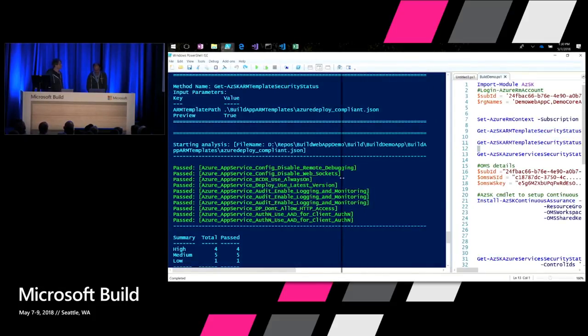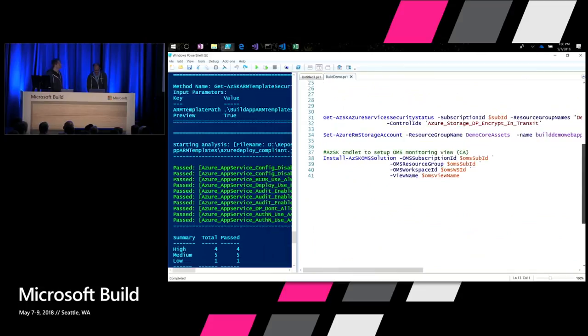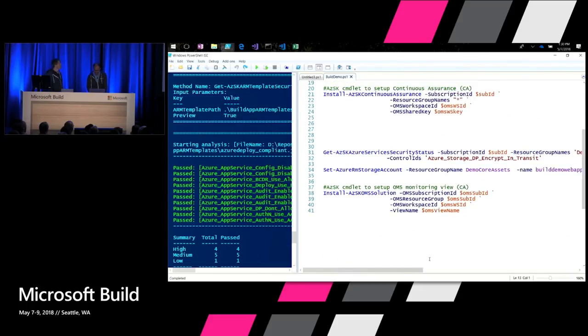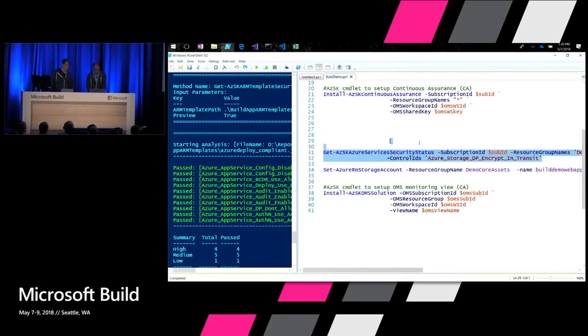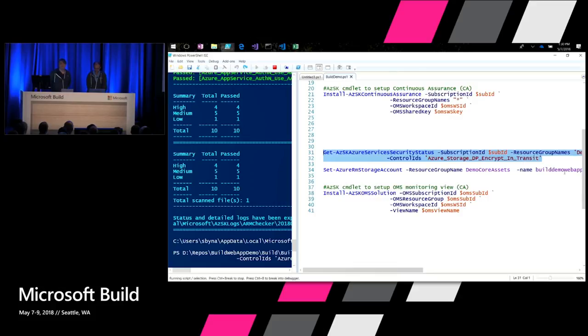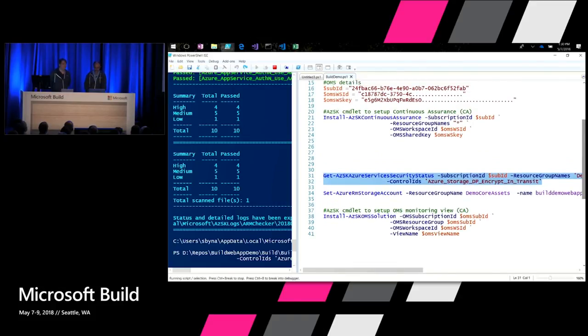So again, it's a part of the same module, the AZSK DevOps Kit module. I can go ahead and run this simple command here, AZSK services security status, with the subscription ID, resource group names and everything. Let me quickly execute this. This can actually be run at any time, right? We talked about automation accounts earlier, which run on a daily basis.